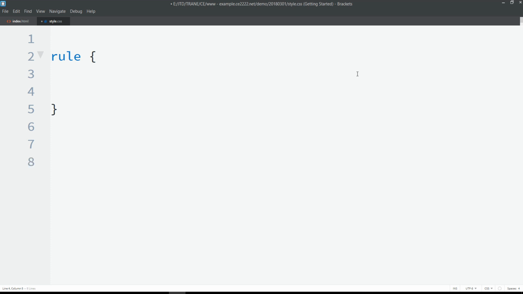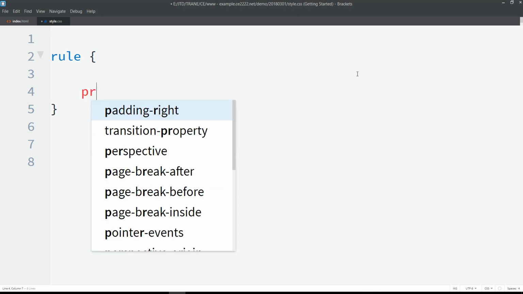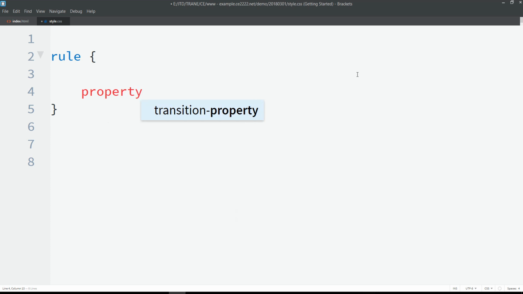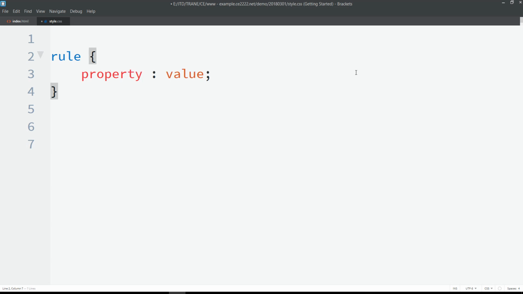Inside of that rule, inside of the curly braces for that rule, we're going to have a property, colon, and then a value, and then a semicolon. And then when it comes to that rule, we can actually have multiple properties and values.